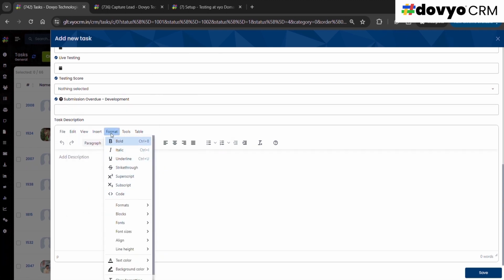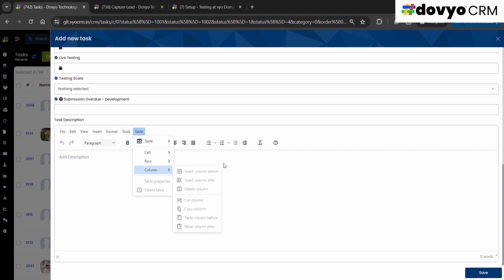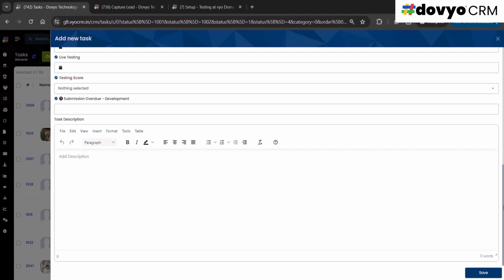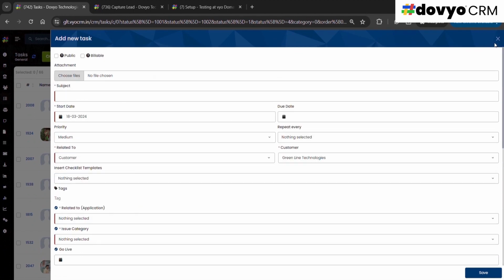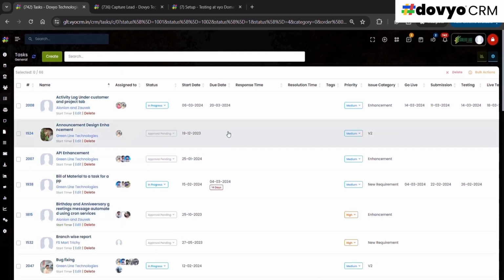Insert, yes, you can insert image or link, media, table, special characters, date and time, anything you want. If you want to do it in table, you can bring in tables. Yes, you can bring in tables too. Apart from that, you can make alignments, justifications, and everything here. Once done, you give save. So this task will be saved and it will get listed in this list page.